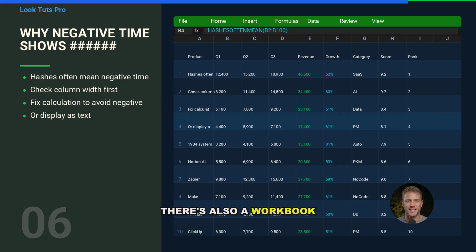There's also a workbook setting called the 1904 date system that can allow negative times, but it can shift dates, so it's not a casual fix.